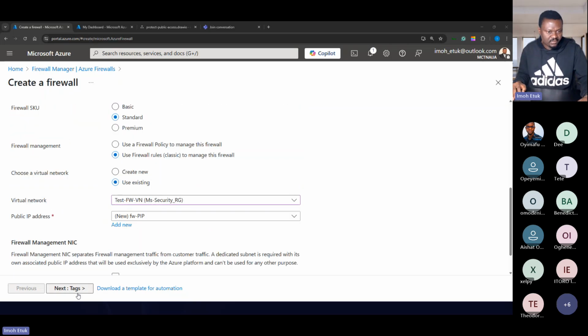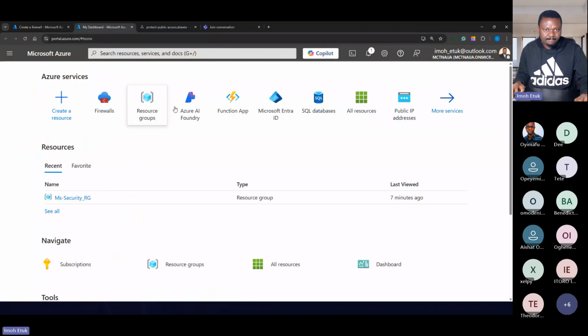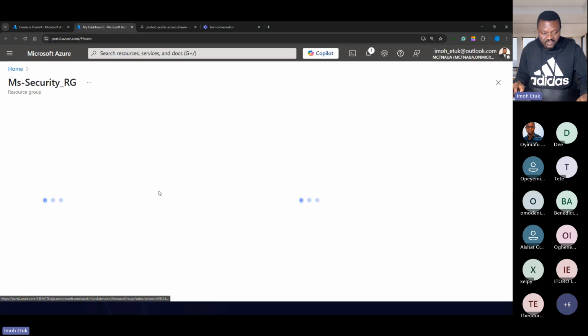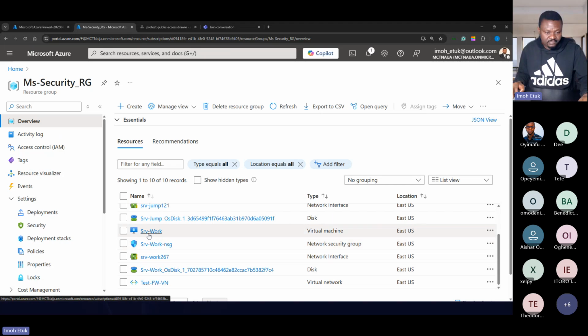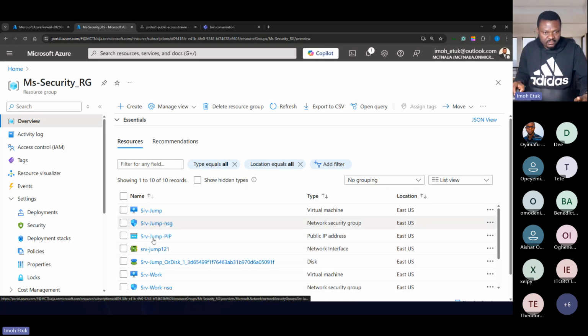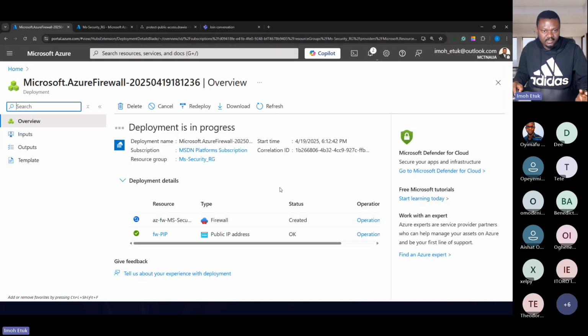Now we are going to deploy, no need for tags. We're just going to deploy it. From what we deployed, we have 2 VMs that have been created, the jump VM and the workload VM. And we have our test firewall VNet, and the 2 subnets that have been created for us. It might take a while for the firewall to finish deploying.